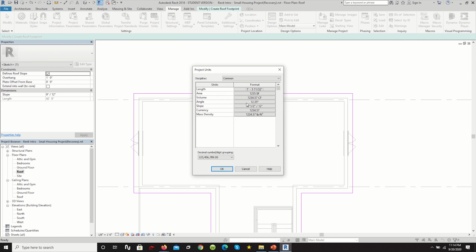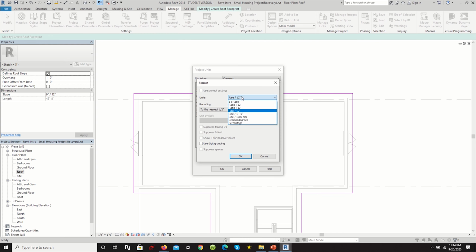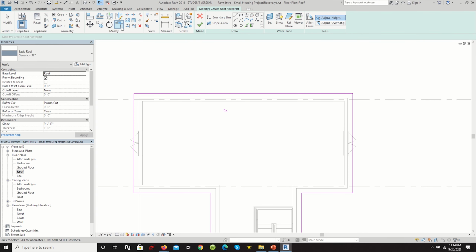And here you can also change the units for these other components as well. So if I go to slope, I could change it here to decimal degrees. And that way I can have degrees rather than the slope for my roof. But for the sake of consistency, I'm just going to leave it as it is. I just wanted to show you how you can change that. So we're going to hit cancel and go back here.